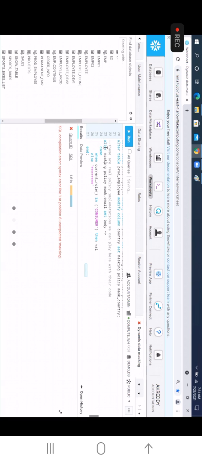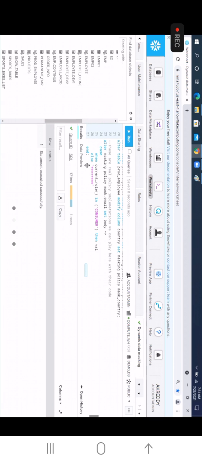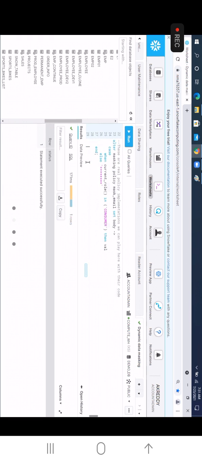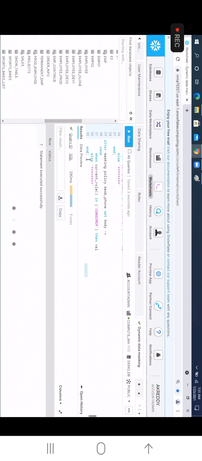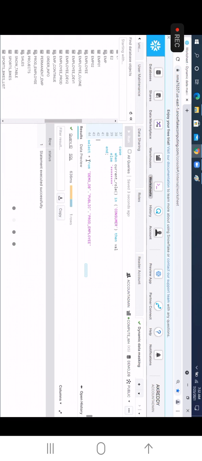Alter masking policy, policy name set body. Yes. So this is for one column, which is mask_email. So now I'm setting for phone number. And the last one is country column. Now it is set, and so now we will see it.